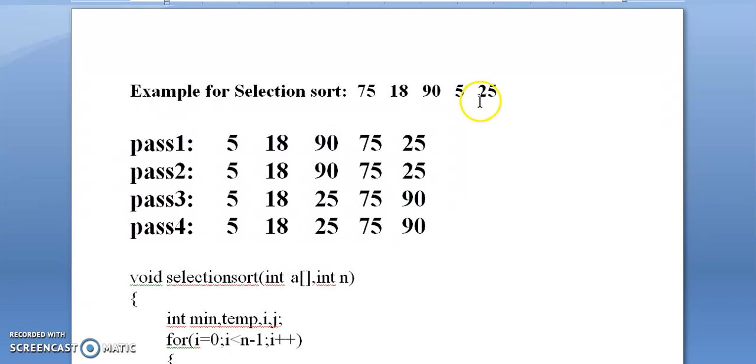In order to sort using selection sort, step 1, we are supposed to find the smallest element in the list. The smallest element is 5. So now, after finding the smallest element, 5 is swapped with the element at A of 0, that is 75. Therefore, pass 1 becomes 5 and 75 swapped. We can clearly see it from the previous step. Now, the list has 5 in its sorted part and 18, 90, 75 and 25 as unsorted elements.